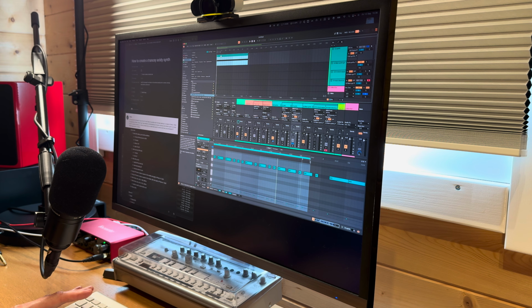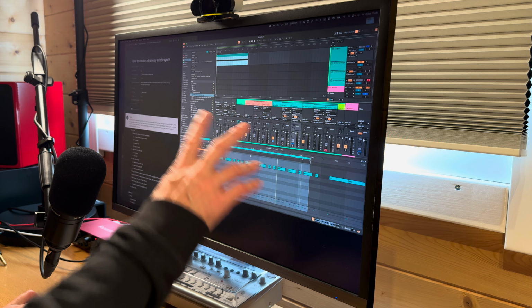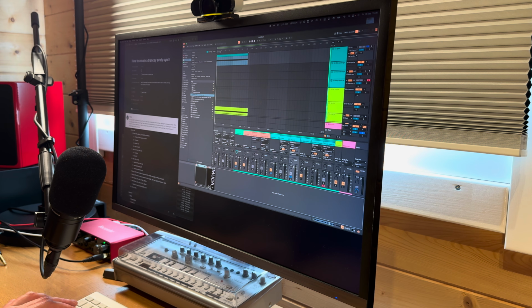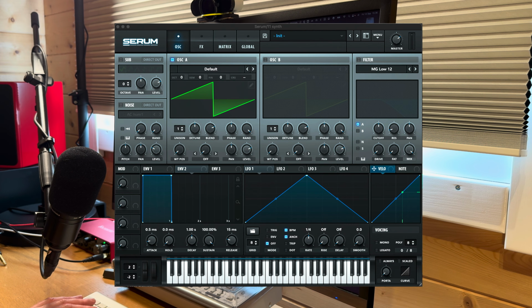Darn tootin' I can. So the first thing we need is a sequence to play with, and I've loaded a simple sequence up here that you can see. I'm gonna stick that on the simple Serum. So this is just the standard default sound you get with Serum. And that sounds pretty awful, right? So we're going to improve on that.